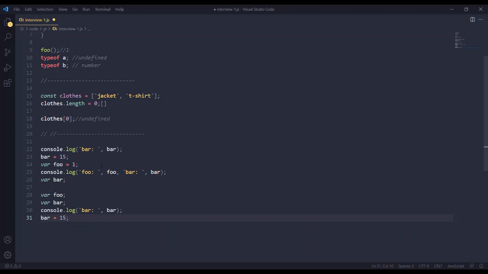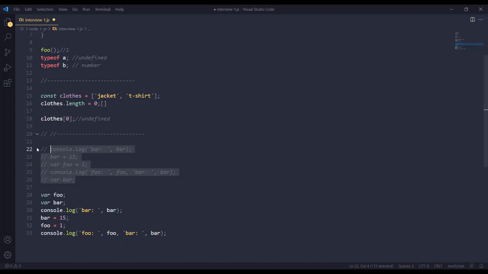Bar is 15, then foo equals 1, because we already moved the foo declaration to the top, and we defined foo with one value, and then the console.log line. This part, where we move the declaration to the top, is called hoisting. With hoisting, all the declarations, whether variable declaration or function declaration, go to the top of the program, and then it executes.